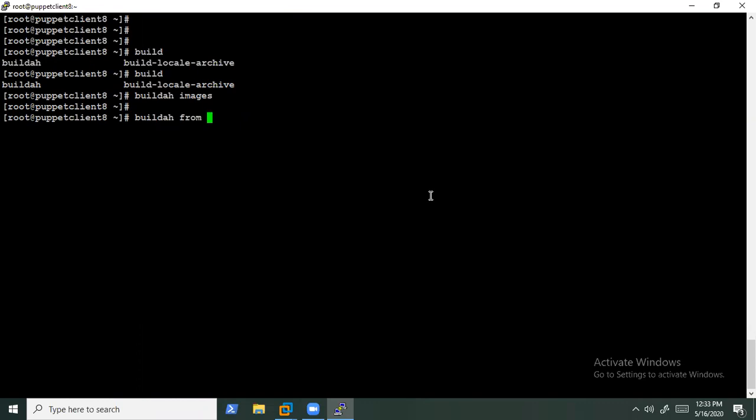The command will be buildah from scratch, and it will create a working directory structure for you. Okay, it worked fine. So now just initialize one variable, scratchmount. It can be any variable of your choice. And inside this variable, we are calling a function to mount this working container. This is an empty container, so as of now, it does not have anything.